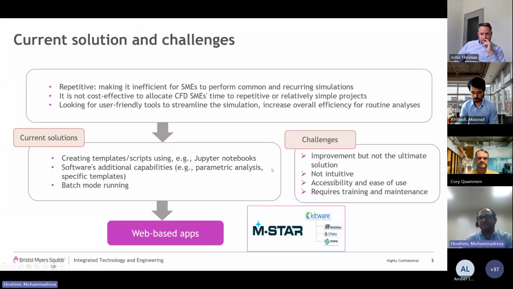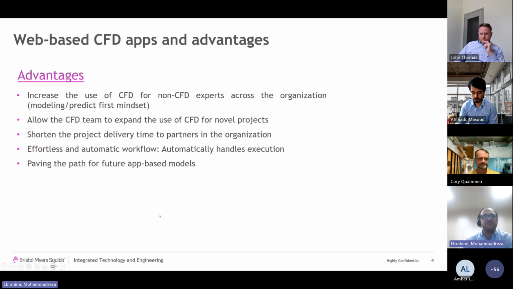However, we believe that those are improvements, but not the ultimate solution that we are looking for. They are not that easy to use, and they are not accessible throughout the enterprise. And sometimes you also need some training to be able to use those capabilities. What we think is the final solution is web-based apps. That's actually when I started talking to John and Cory and Seb from Kitware to explore opportunities and gain a better understanding of what we can do together for web-based apps.